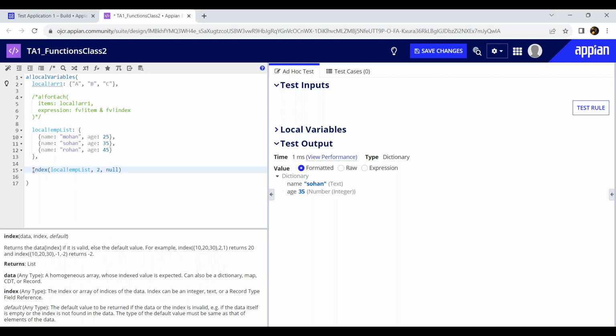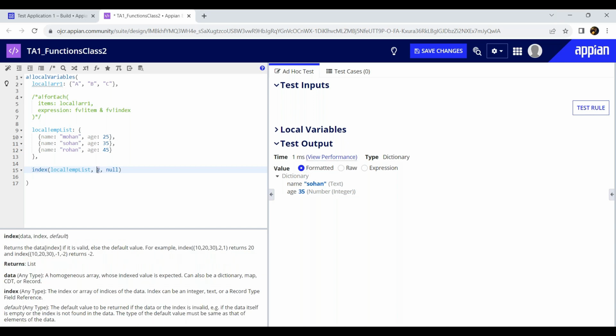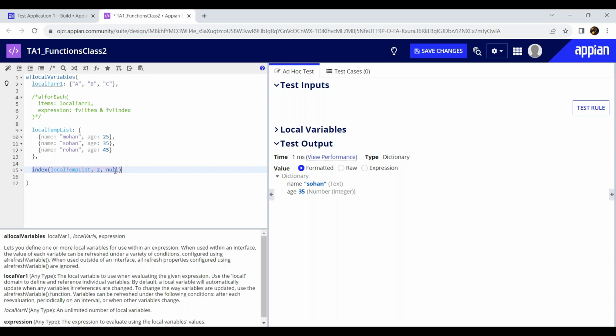Is that clear, guys? Out of this employee list, I'm just minimizing the result to 1. And how are we doing that? By using an index function. And here we are passing the index, which is hard coded. But yes, we are passing it here, so it's returning the value. Okay, this is the one way of index. Is that clear? Any question here?